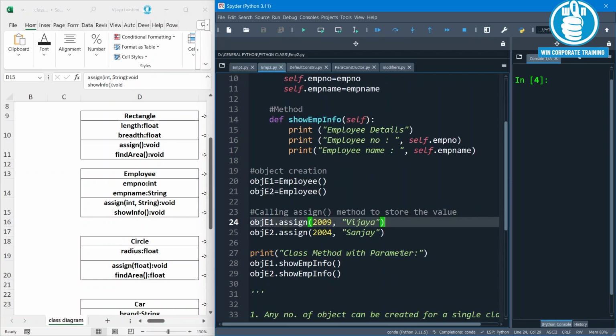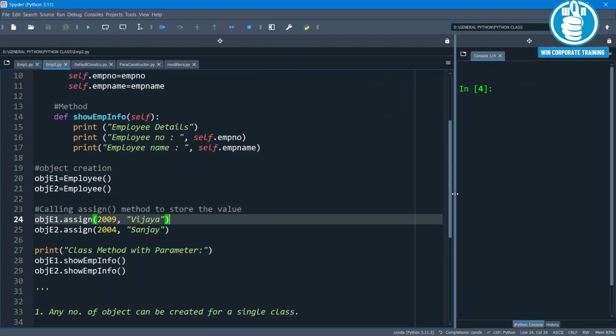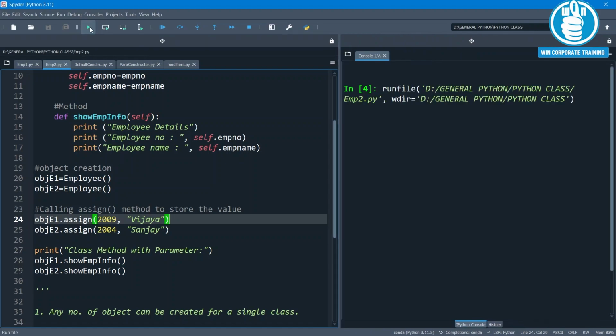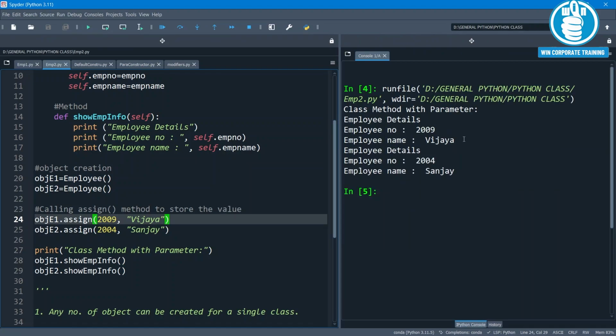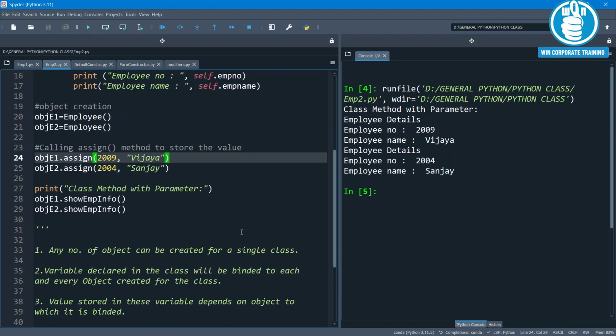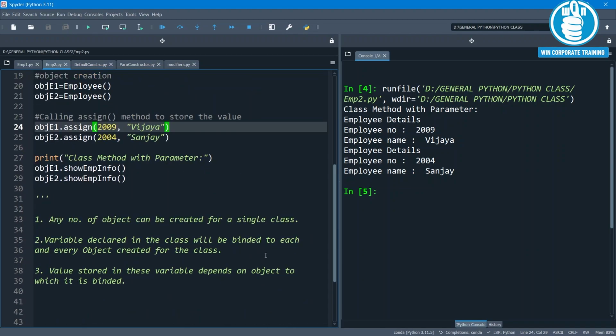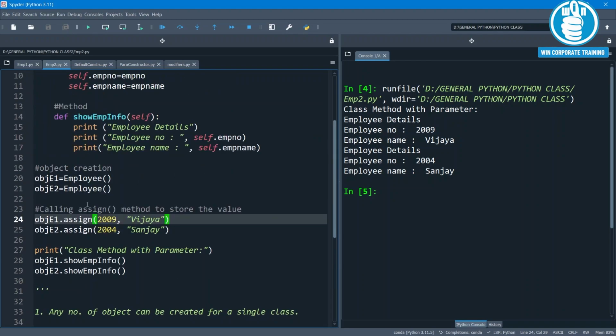And later, I'm calling the method show emp info. So what will this method do? It will print all the employee information at the console. The value stored in the variable depends on the object to which it is bound. Therefore, whatever variables we declare in a class, we call them instance variables, because the value stored in the variable depends on the object to which it is bound.